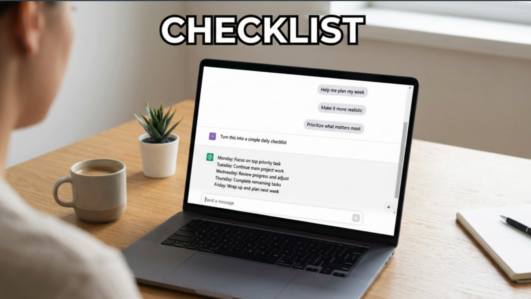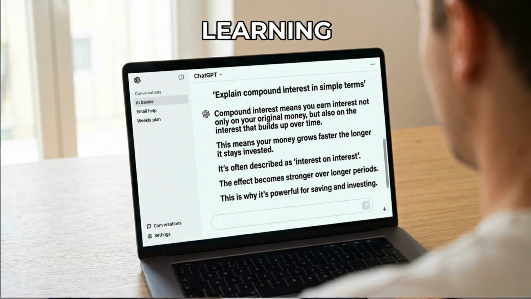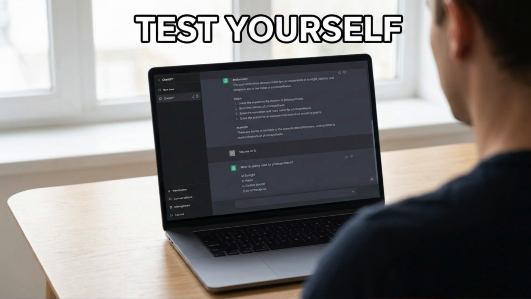Then prioritize what matters most. Then turn this into a simple daily checklist. Now it becomes actionable. Learning, explain this concept. Then break it into steps. Then give me an example. Then test me on it. Now it becomes something you actually understand.